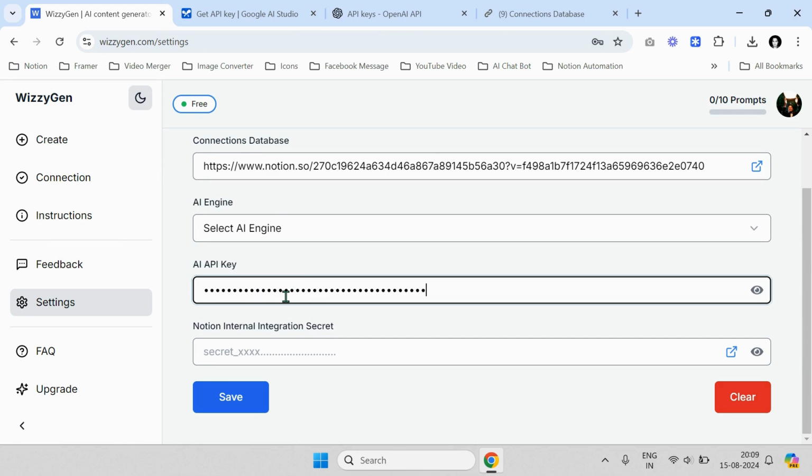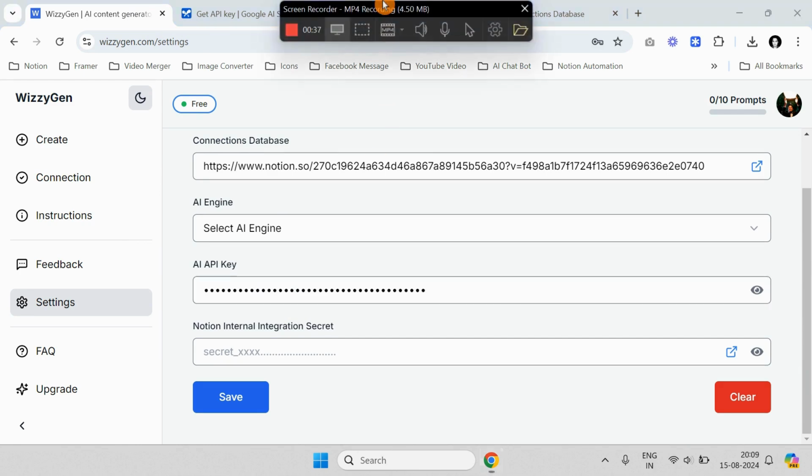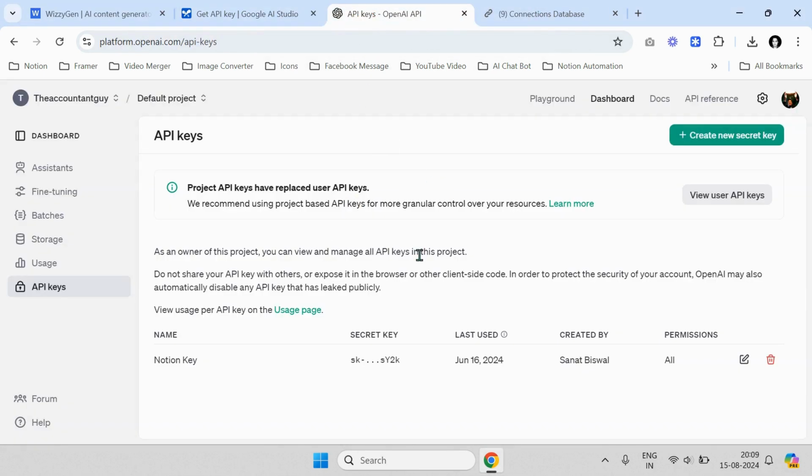Similarly, for OpenAI, you just need to head over to the OpenAI platform, that is platform.openai.com, and go to the API keys over here and then click on create new secret API key. Once you click on this, it will ask you again for a prompt and you can define the settings and a new secret key will be generated.